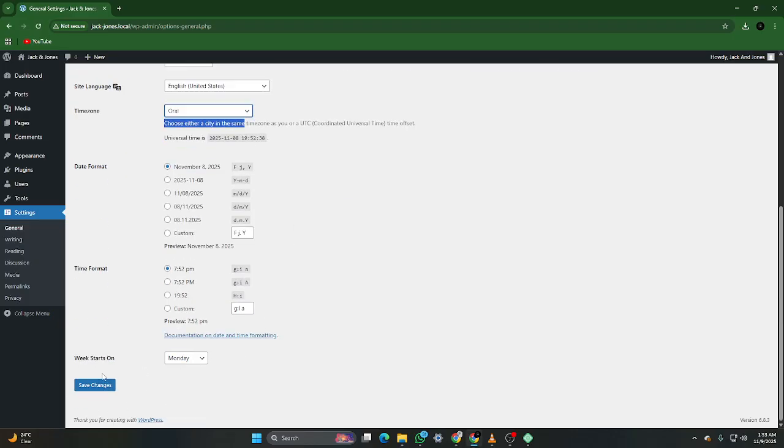And that's it. Your WordPress site will now display and schedule posts based on the correct local time. Having the right time zone keeps your posts, comments, and analytics perfectly aligned. So it's a small tweak that makes a big difference.